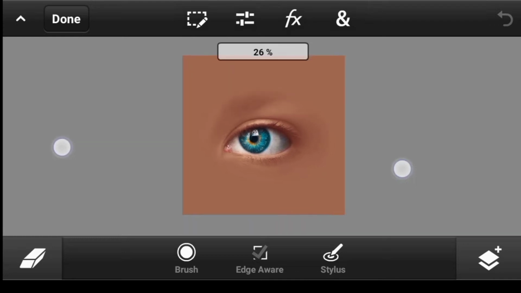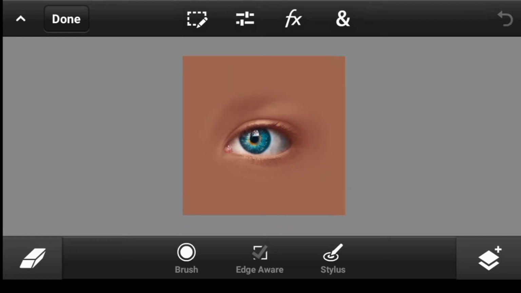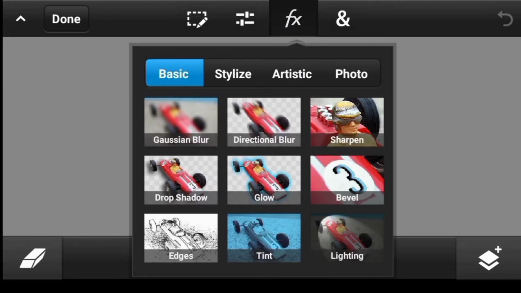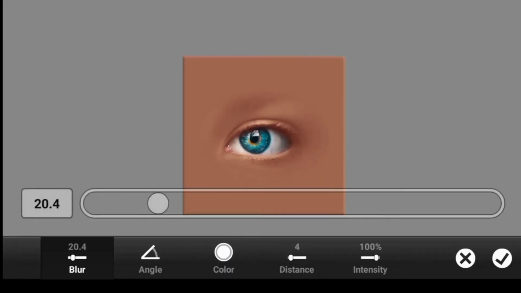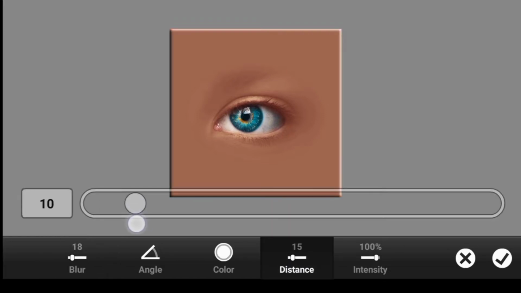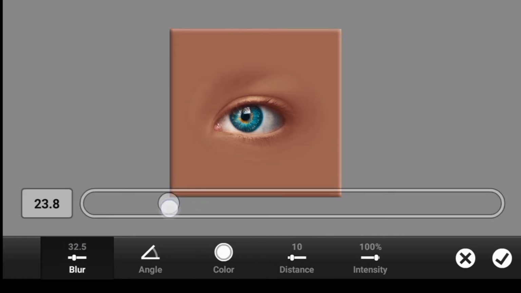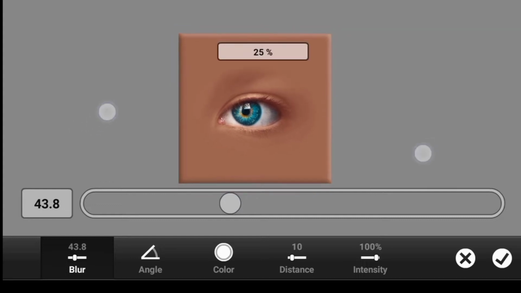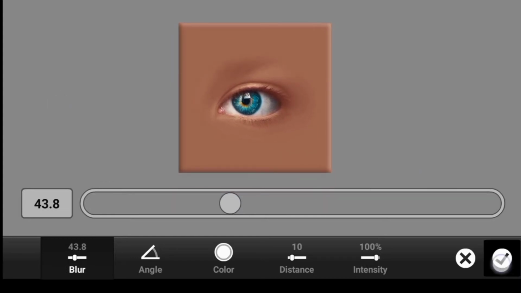So let's go ahead and apply a bevel effect to this. To do so, click right here and click on bevel. So you can play with the blur and the distance as well. Let's try this blur. Once you are done, just click OK.